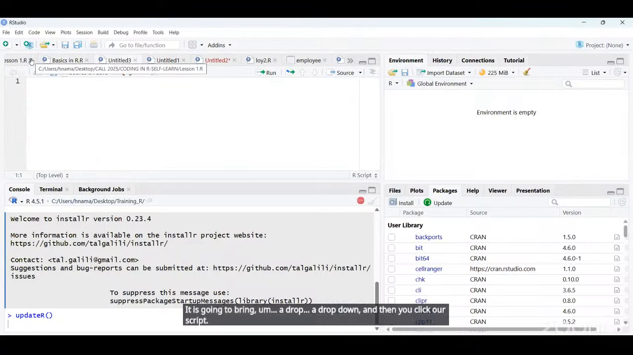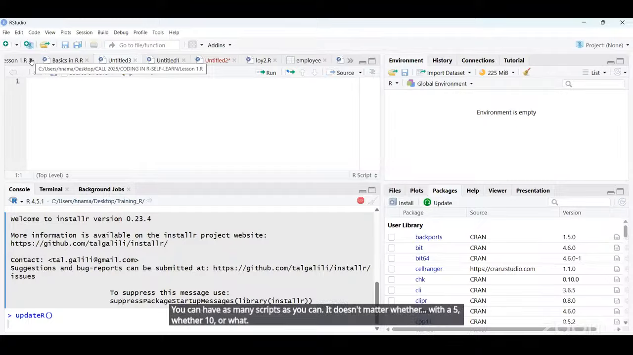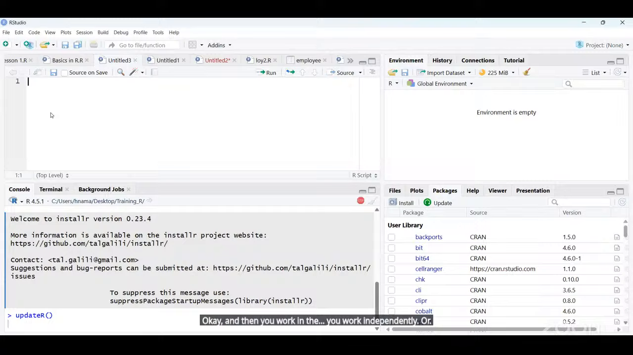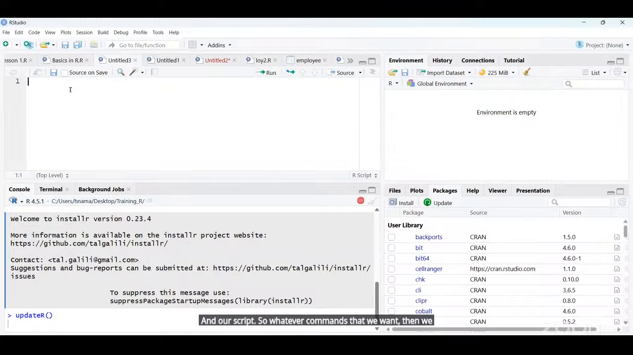You can have as many scripts as you want. It doesn't matter whether 5, 10 or what. And then you work independently. Or if you don't want to do that, like I mentioned, you can go to File, New File, and then you create an R script. So whatever commands we want, then we start practicing.